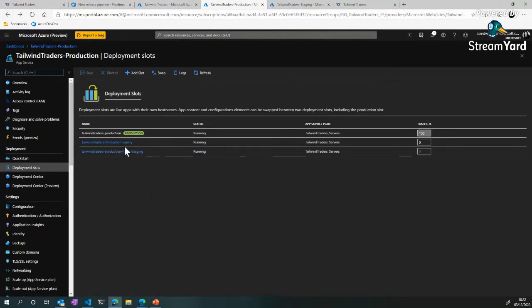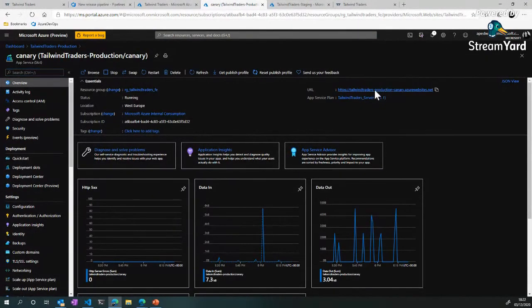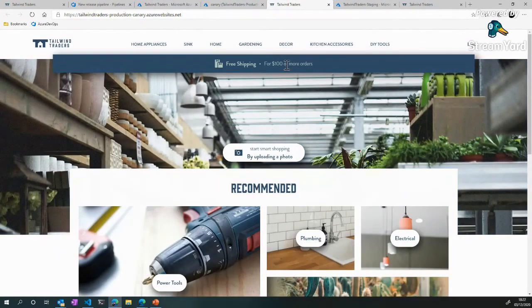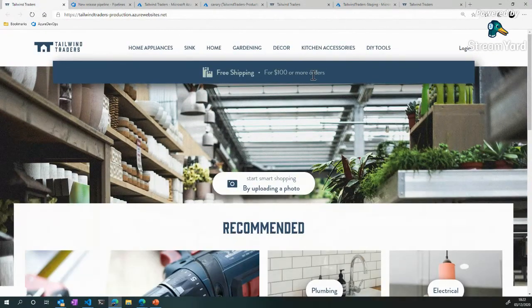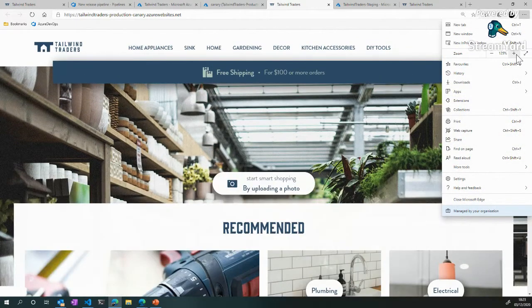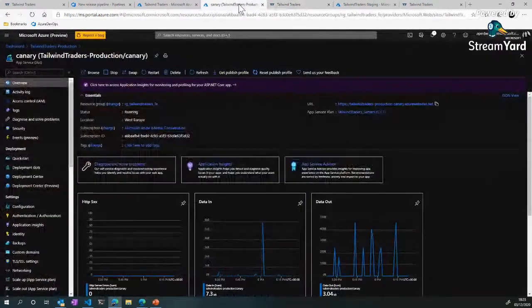Our deployment slot, sorry. If I click on the Canary that I've already created, we have an identical website to production. So our production website's here, $100 or more, and our Canary is here. It's pretty much impossible for us to differentiate production from Canary. So that's great. We have literally identical environments.